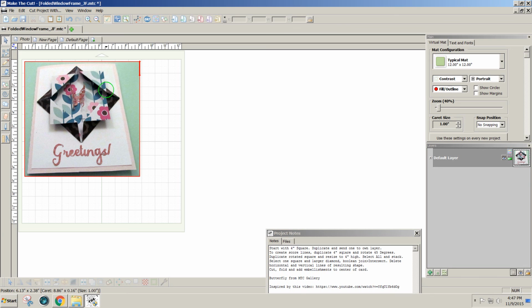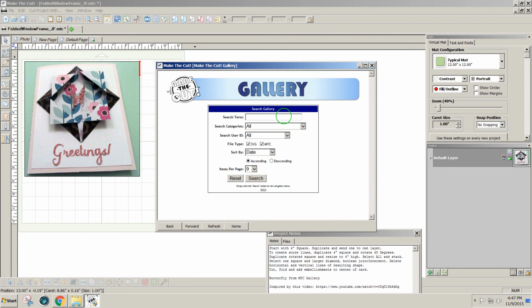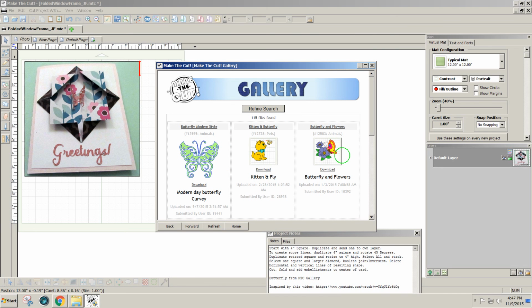This little butterfly is in the gallery. You can find all kinds of designs in the Make the Cut gallery by clicking on the little tic-tac-toe icon at the center top of the screen. And to find a butterfly, you would just type in butterfly. I usually click descending and do a search, and found 115 different files, but I like this one right here. That's the one that I cut for my design.